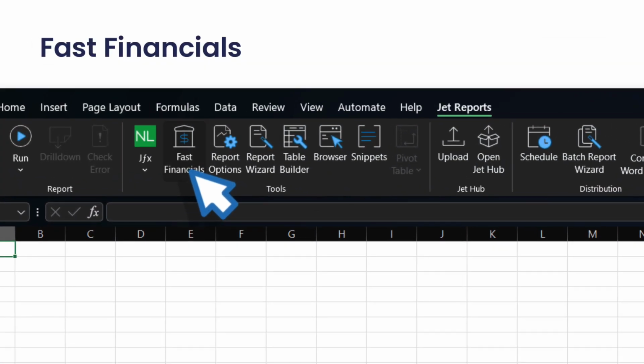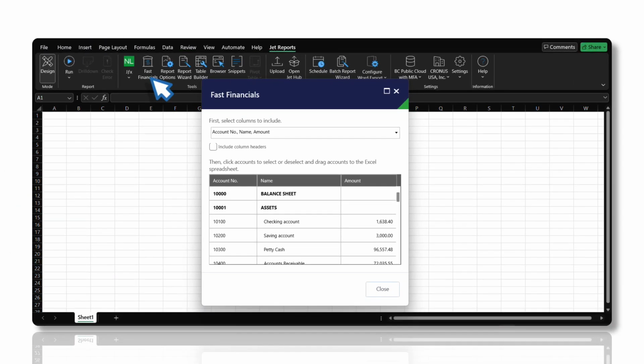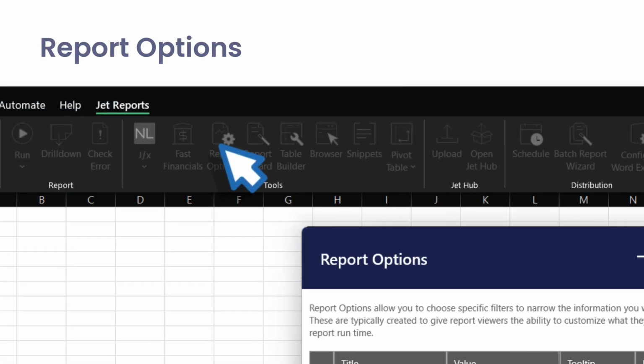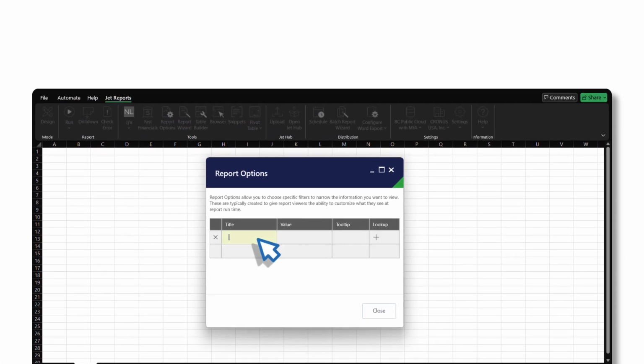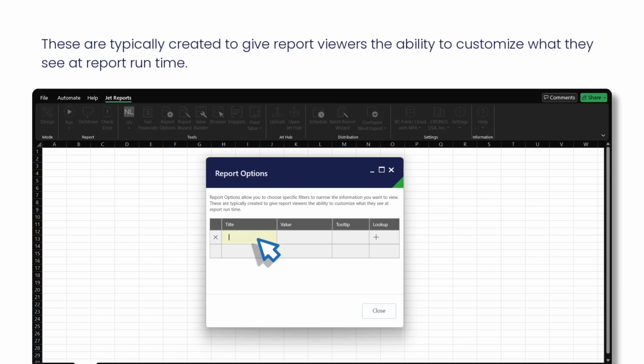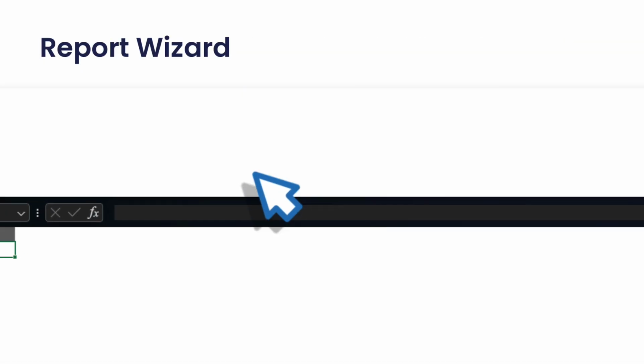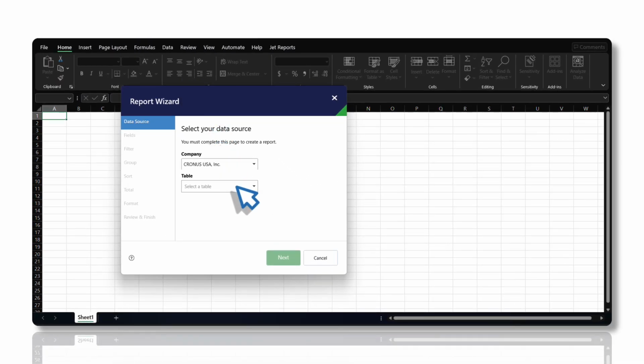The Fast Financials tool will help you build basic financial reports quickly and easily based on information in your chart of accounts. Use the Report Options button to easily add runtime filters to your reports. These are typically created to give report viewers the ability to customize what they see at report runtime. The Report Wizard will walk you through creating a report quickly with traditional wizard step-by-step instructions.